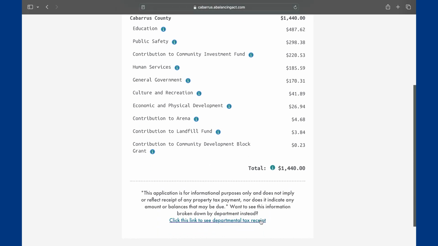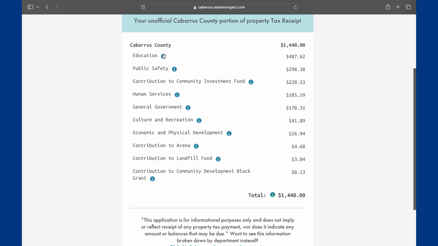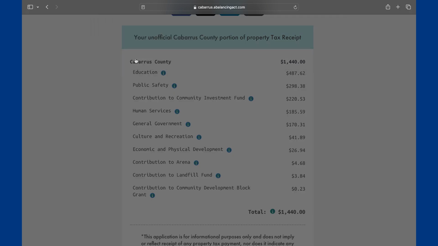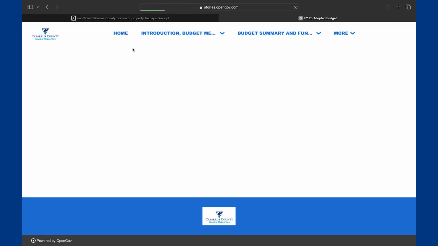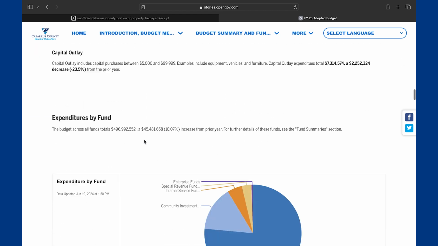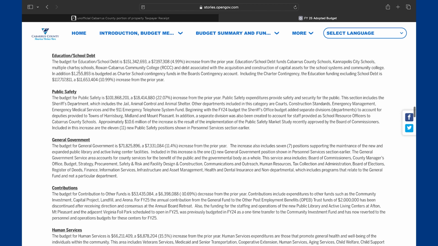And if you first started out on your function page and wanted to see it by department, you can click on the link at the bottom of the page. And same as in the other example, if you wanted more details, this tells you what falls under our education functional area. So it's Cabarrus County Schools, Kannapolis City Schools, Rowan Cabarrus Community College, as well as multiple charter schools. And if you wanted more details, it would once again take you to our budget page. You can then scroll down and it gives you a breakdown of exactly what makes up that education section and public safety and general government, and so on through the whole example.